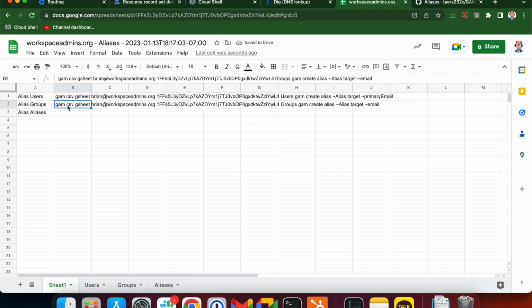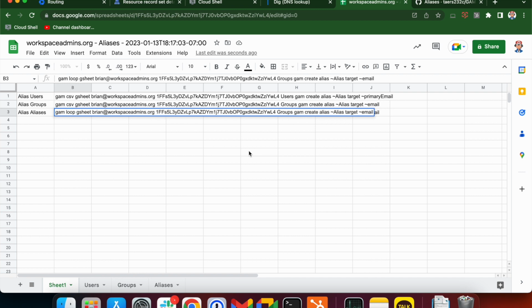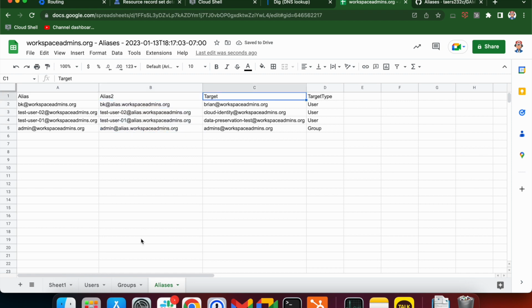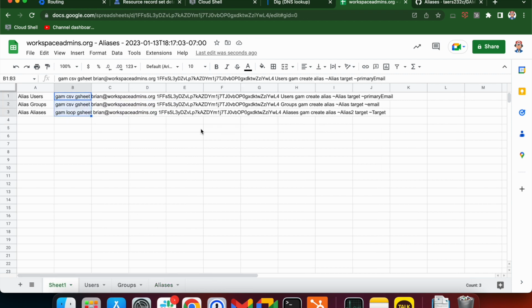So lastly, for aliases, Google does not support updating or creating or deleting aliases concurrently for a single target. So we need to slow the API calls down. So we use GAM loop here, G sheet. So the sheet name is aliases. GAM create alias, and we called it alias2. And target is, I believe it was target, or double check here. So target, yeah. So those are the commands that we need to run.